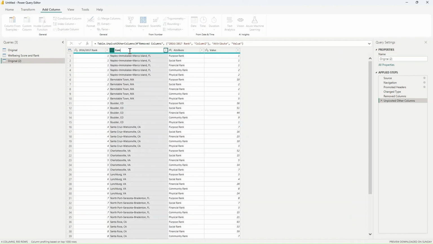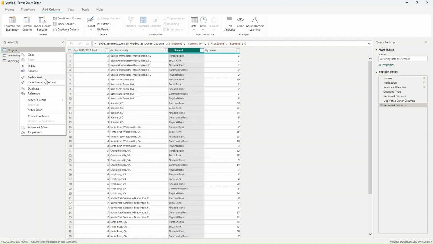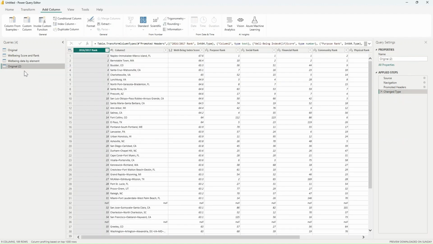Now this is again our community. This one is our element and its value. Now I will just call this table well-being data by element. I will again copy this and duplicate the table.